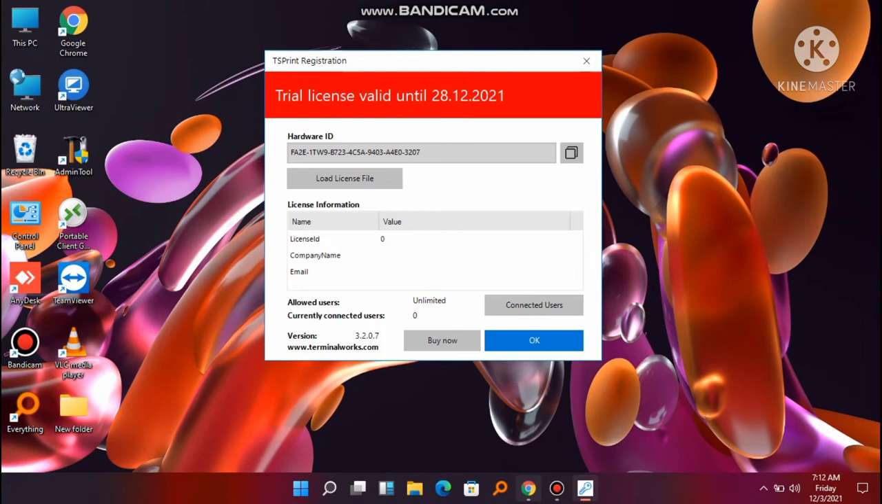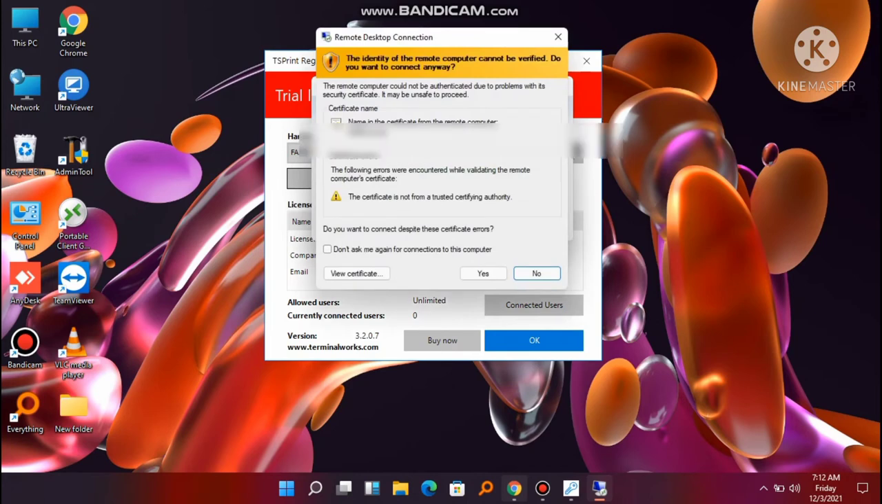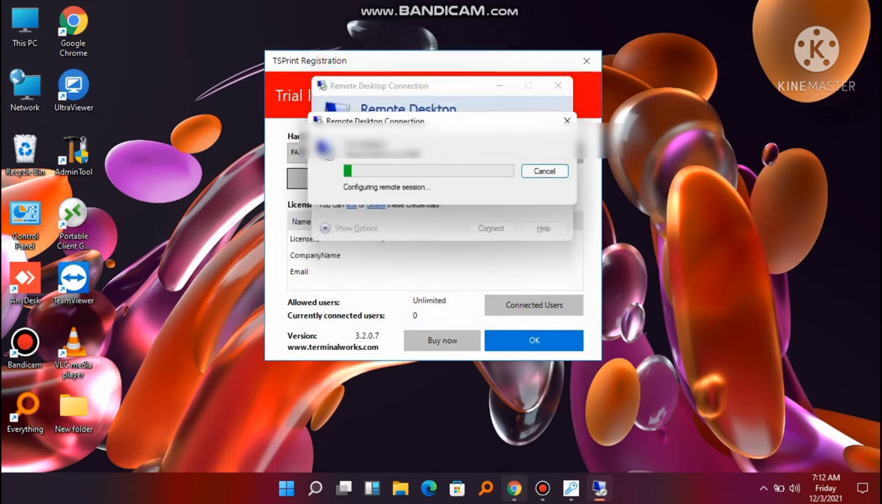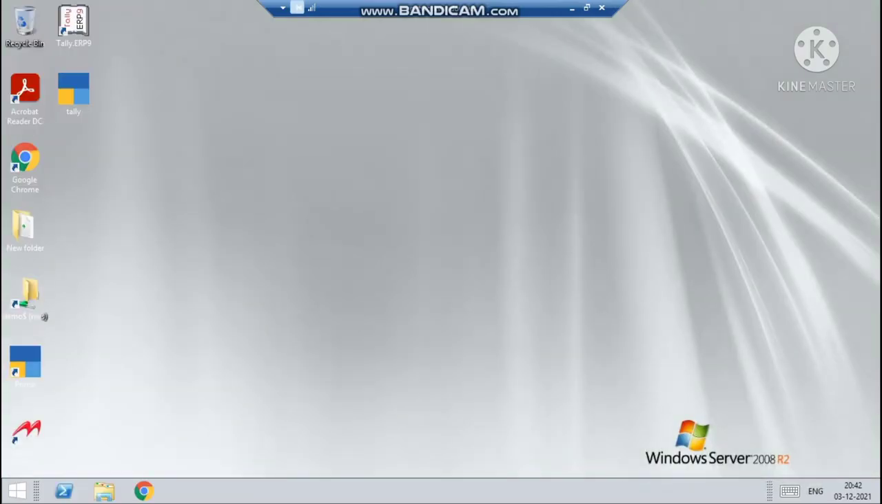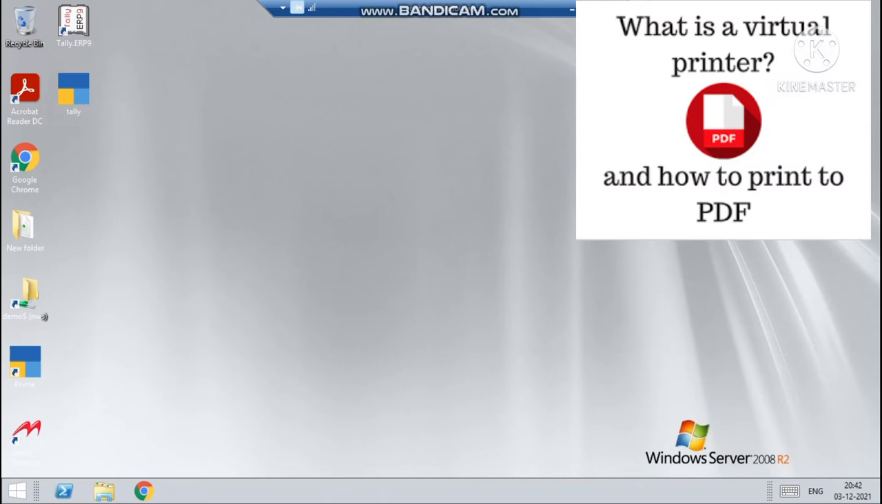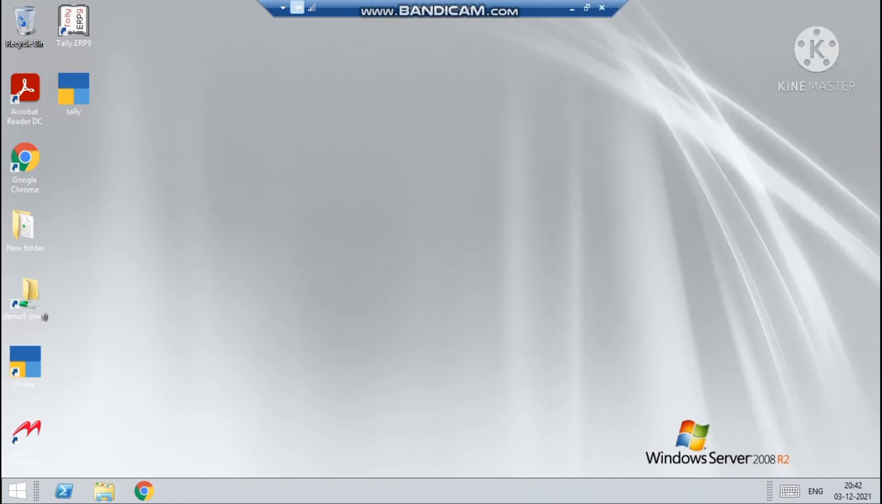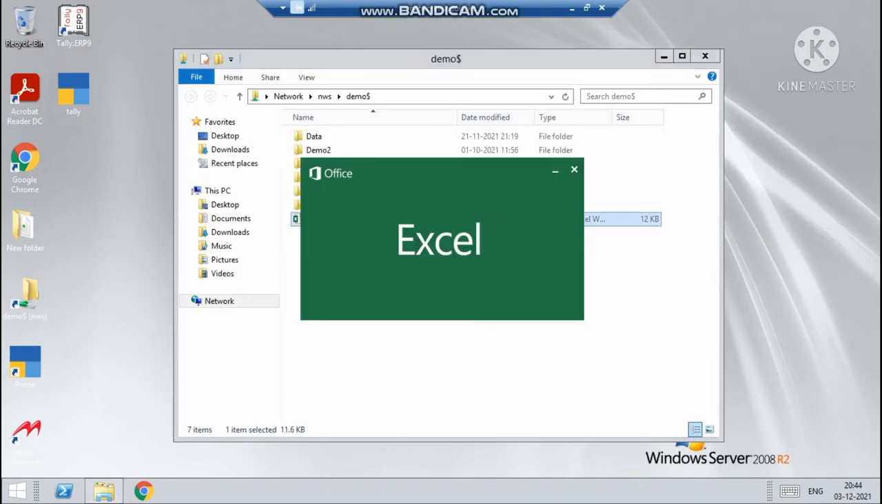Now see how it works. The client will log in from RDP and enter their cloud domain. Username, password. Open any document or file in the cloud.